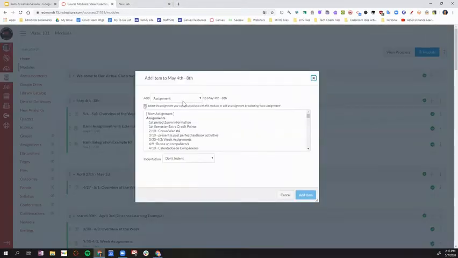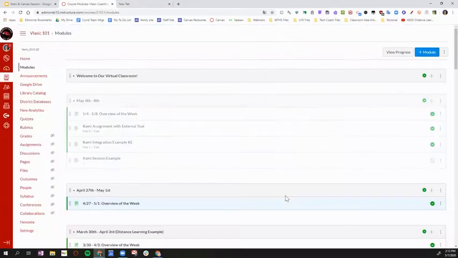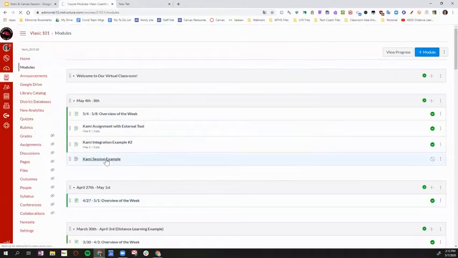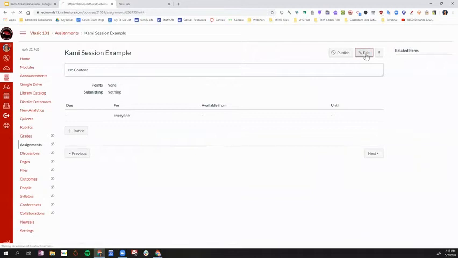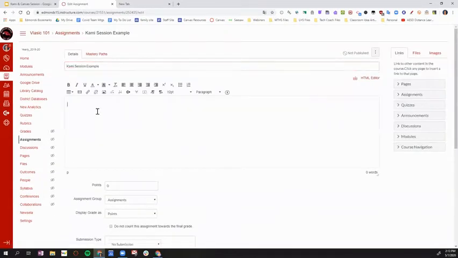So if I'm in this module and I want to add an assignment, I'm going to name that assignment. I'm going to click on the title to edit it and click edit. And I would still give directions, but the students aren't downloading anything. So I would just say, follow the directions on the PDF, open it in Kami, and click the submit button when finished. So I wouldn't actually put the PDF anywhere here.